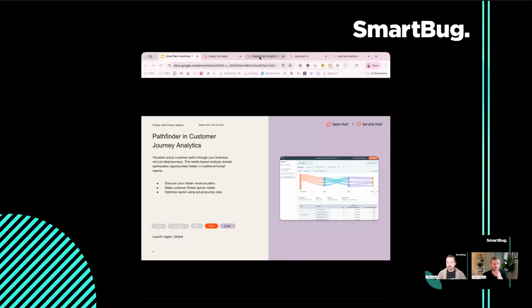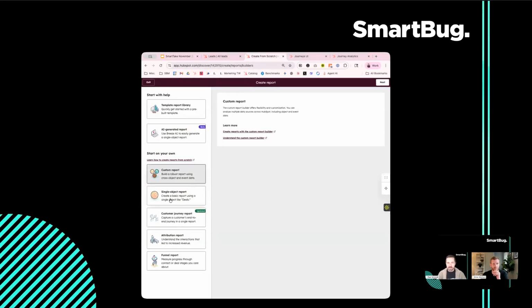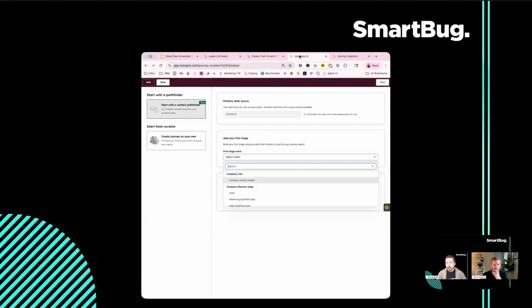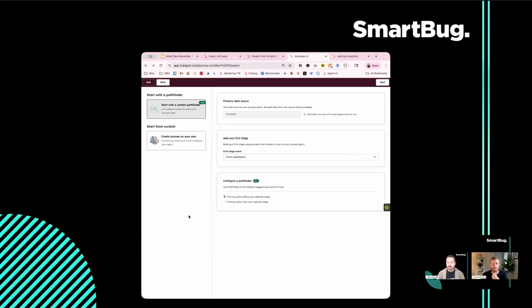So how we actually get to this, we'll go into our report builder. You'll see our different reports on here, and you'll click on customer journey report. Once you're in the customer journey report, you'll see this button that says start with contact Pathfinder. And right now we can only do this on contact records. We can't do it for other types of records at the moment. What you're going to do is define what that first stage is. We're going to say the first stage is a form submission. Essentially, what we want to do with that is understand what are the top paths that people took before they hit that specific stage.